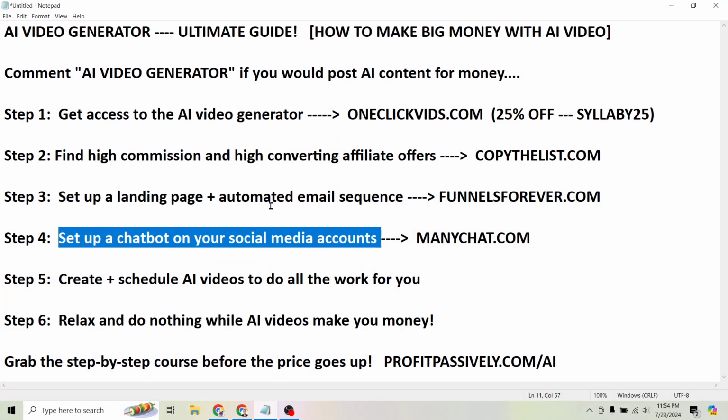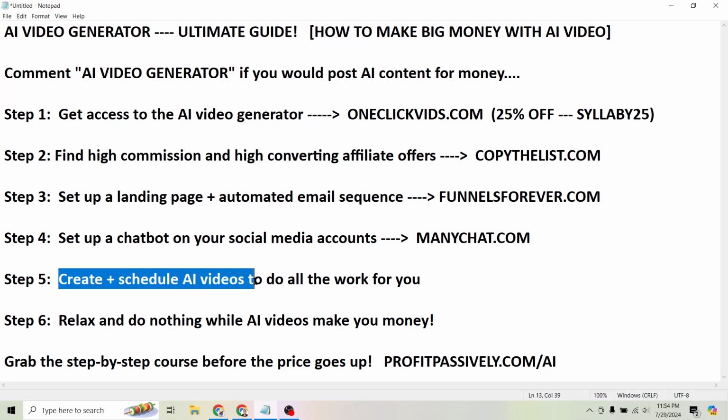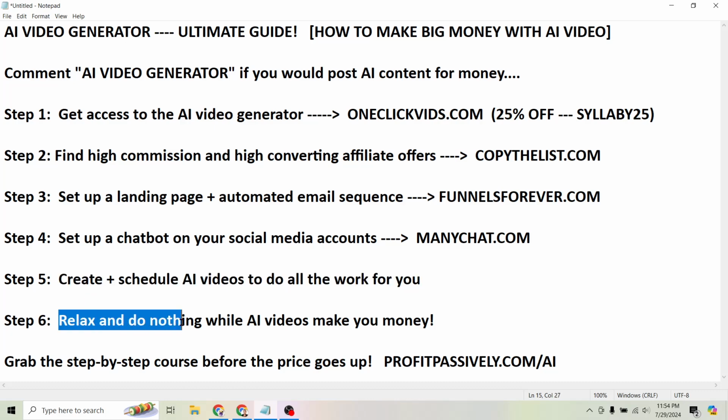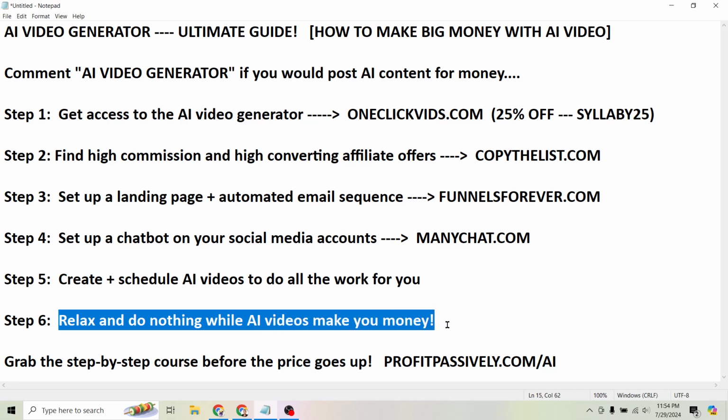So in the last step, once you've actually clicked the buttons and made the videos, and again, all we're doing here is clicking buttons. None of this is complicated. It doesn't require any work or thinking even at all, right? You're just going to click buttons and type a few words, and that's it. So then step 6 is to literally relax and do nothing while AI videos make you money.